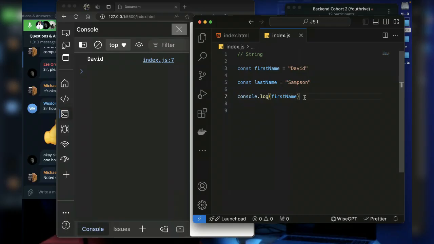So that brings us to what we call properties and methods. Properties and methods. So strings. So let me write string properties and methods. What is a property and what is a method?